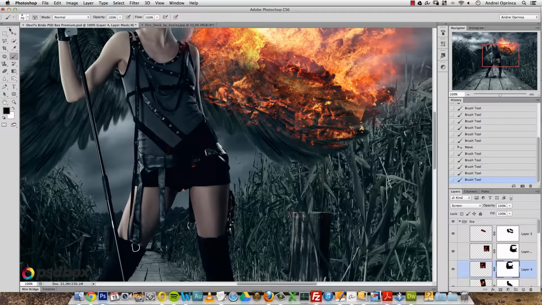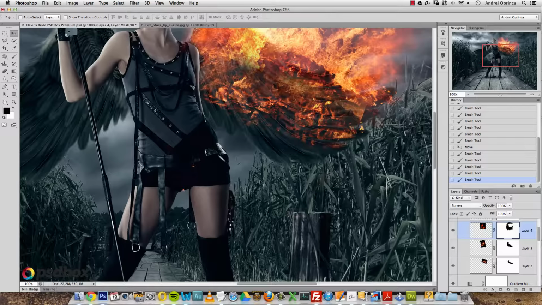And we also have this one. I have this piece of fire here, I don't know from which layer, but one way of finding out is select the move tool, press and hold the Control or Command key and click, and it will select the layer that belongs to this part here. Okay, so get the brush tool now that I have identified the layer and mask that part which I don't need. And the same thing here, I don't know which layer it is.